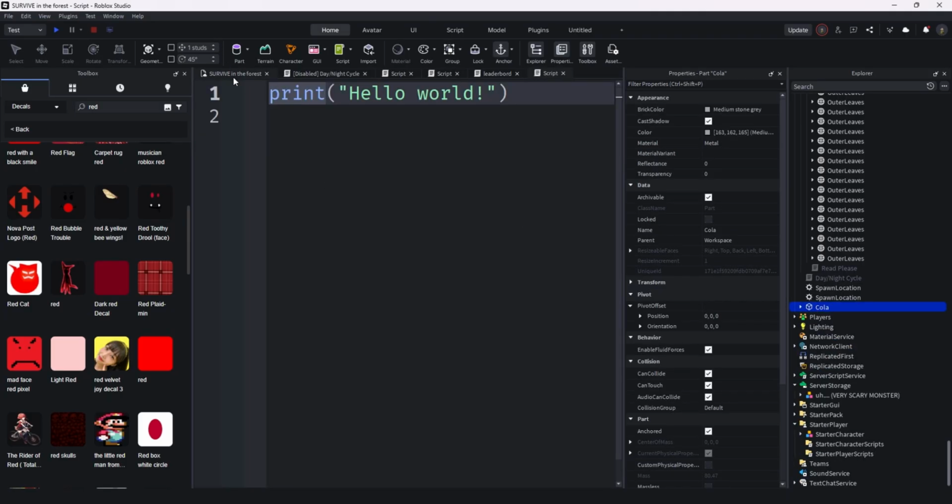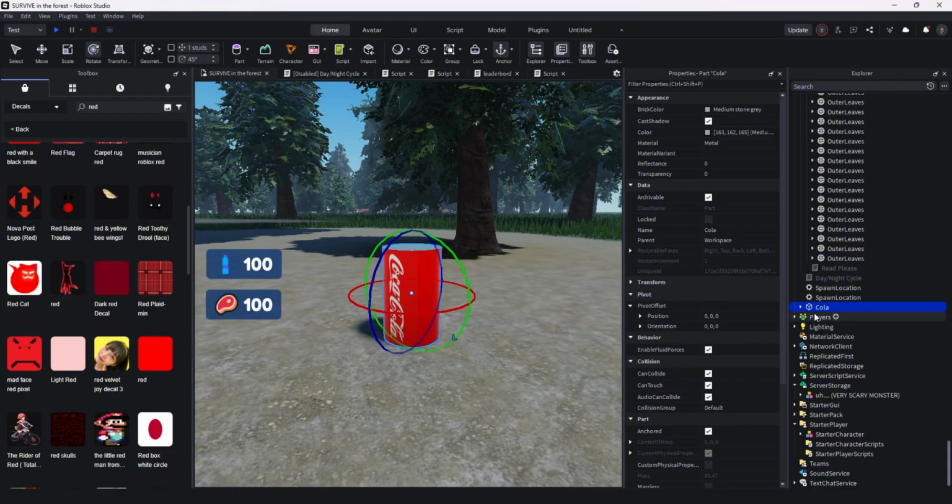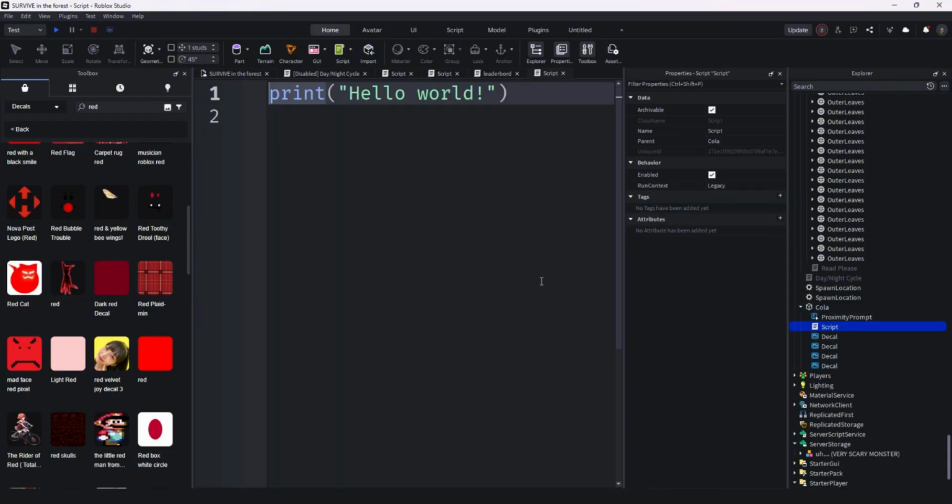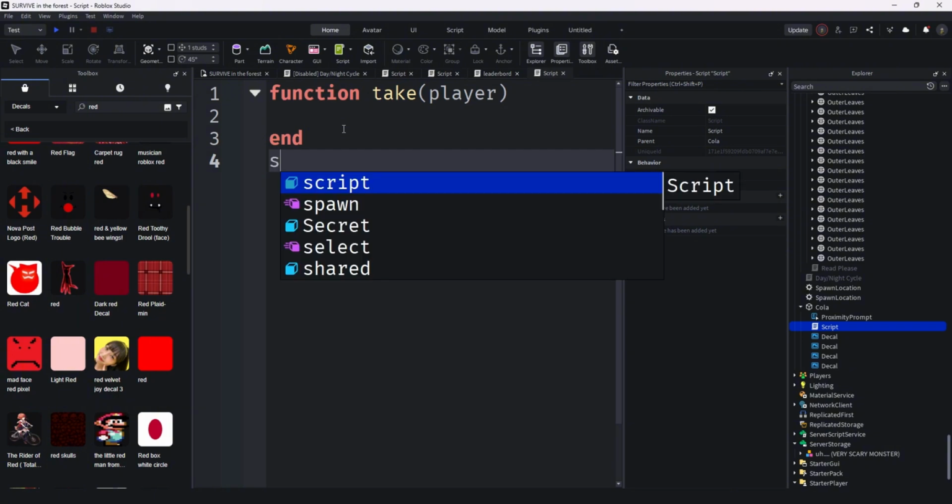Also, let's change it to column. Let's go back to script. In this script, we need to create a function. So I'll just write function take. Also, we could put players inside. In this function, we need to delete this part and we need to trigger it somehow.